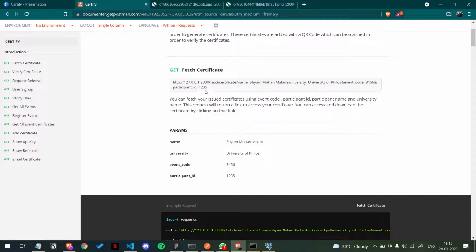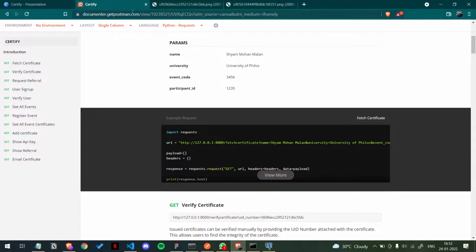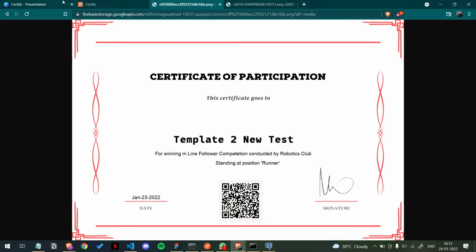So this participant can make an API call to this endpoint, which is the fetch certificate endpoint, along with parameters such as name, his university, and other parameters that have been listed over here. The main important parameters are event code and the participant ID. So he can pass this event code and the participant ID, and he can grab the certificate. This certificate somewhat looks like this. And there are many other certificates which I'll be talking about.